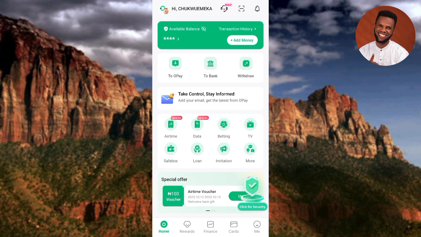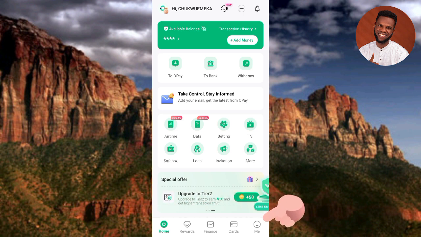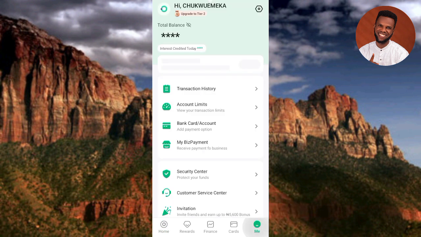So once your OPay app opens up, the next step you have to take is to tap on your OPay profile icon, the me icon. You can see it down there at the bottom right, the me icon. So let me go ahead now to tap on the me icon. You can see there the arrow is pointing at it down there. Let me tap on it.